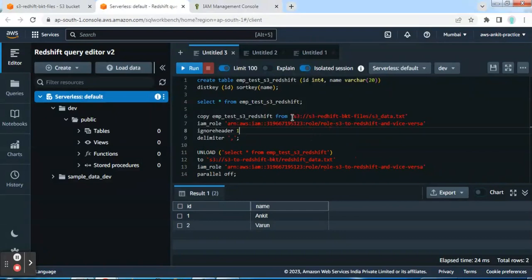So let me copy this same path, right? And what we will do, s3 data, we will make it as output. Okay, so my output file will have this name, s3 data output, right? So let me make it redshift data output. Okay, now we are going to give this IAM role. Okay, and we are going to give this PARALLEL OFF. I'll show you what exactly this parallel off means.